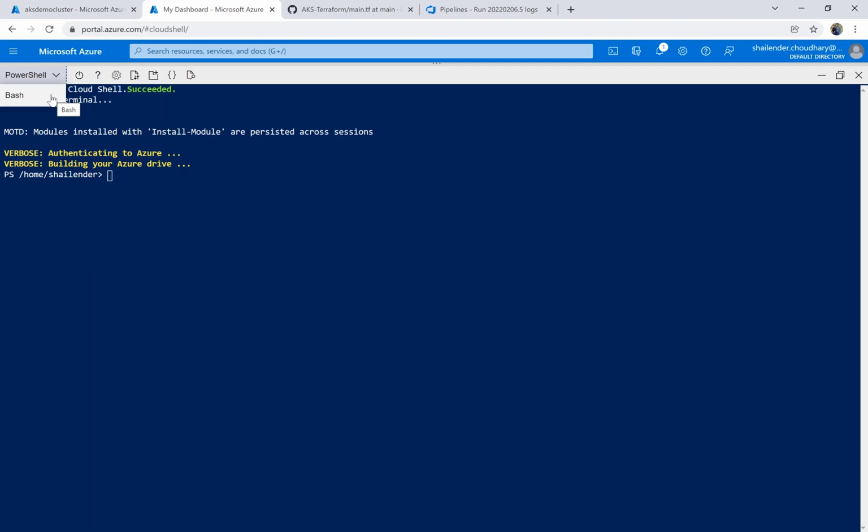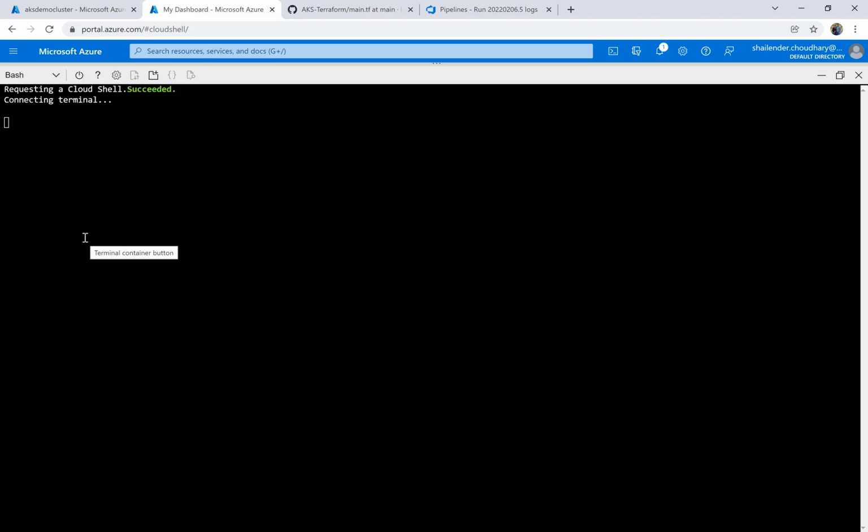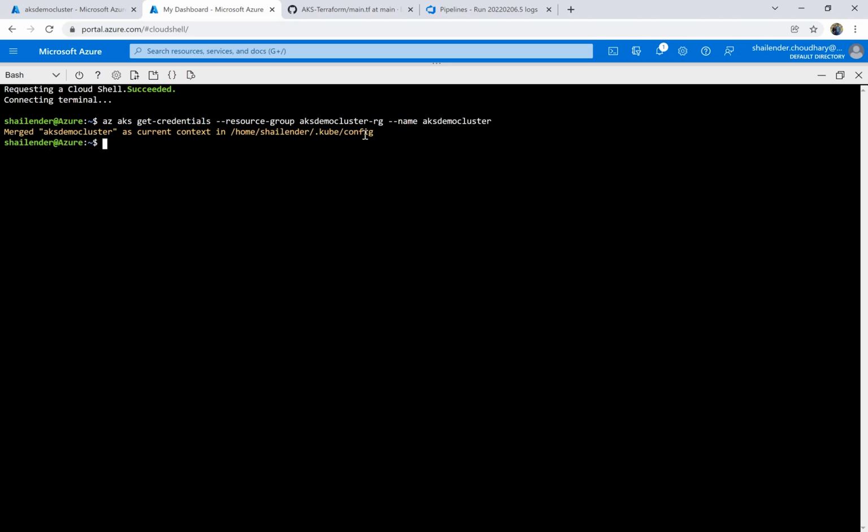I'll change it from PowerShell to Bash because we have to run the AZ-CLI command to get the credentials of the Kubernetes cluster. kubectl is the command line tool which is used for the management of the cluster, and kubectl requires kubeconfig. So we'll run the AZ-CLI command. I'll copy the resource group name and the name of the cluster, which is AKS demo cluster. Now the context is saved and a kubeconfig is also saved. So let's check kubectl get nodes. And perfect, you can see there are 2 different nodes in the cluster.